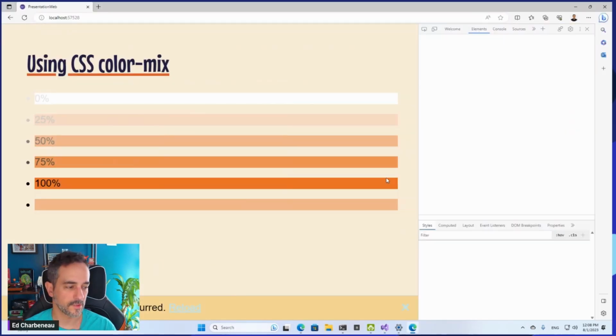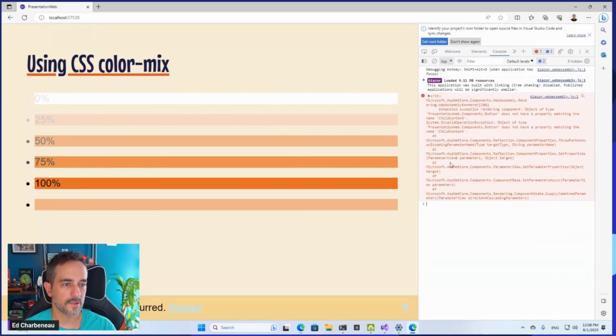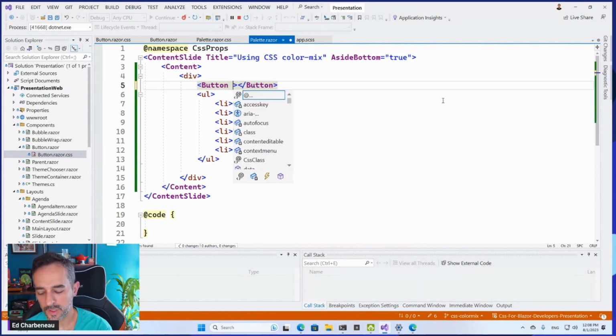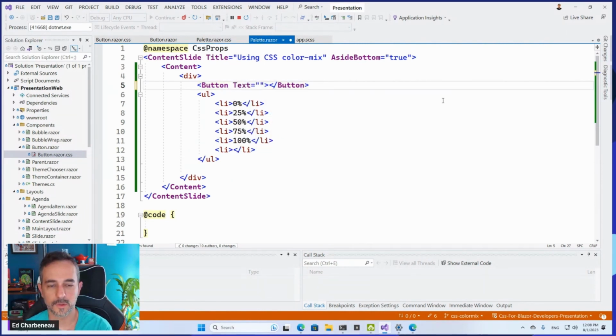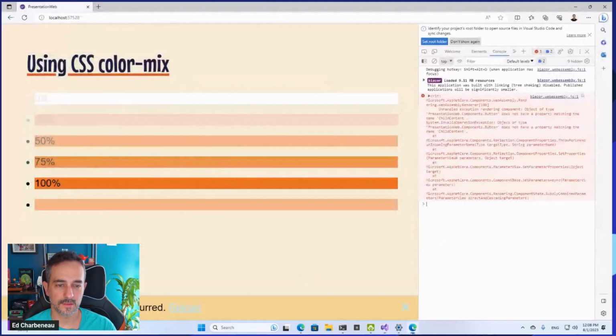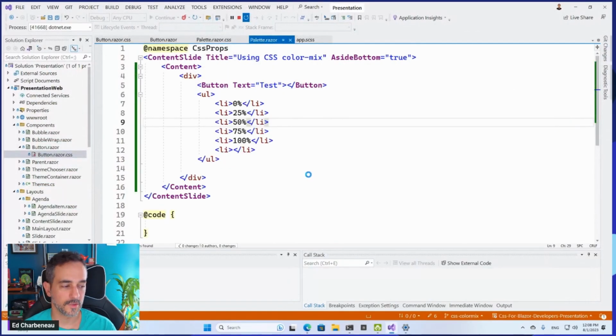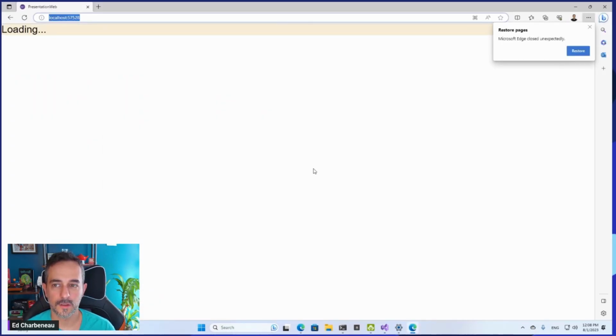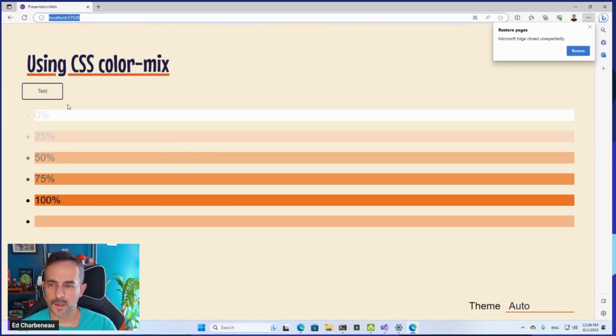Let's see what it says. What does the console read? Does not have a matching property of name ChildContent. Oh, of course. Button text equals test. That explained a lot. Reload the app. Get out of the error mode there. So this one's taking that blue, just straight blue color.